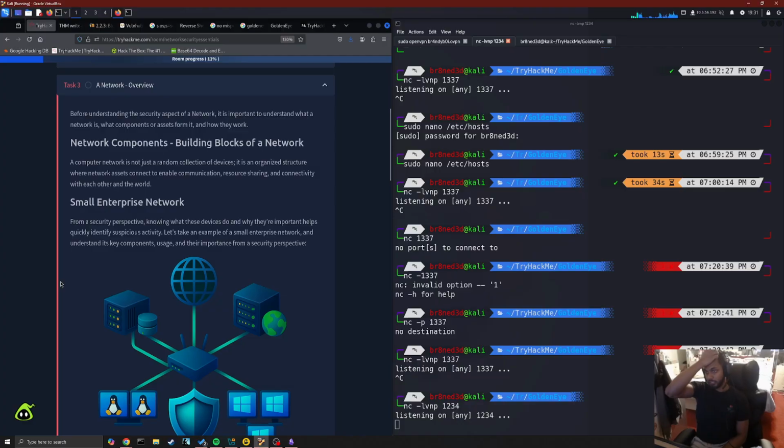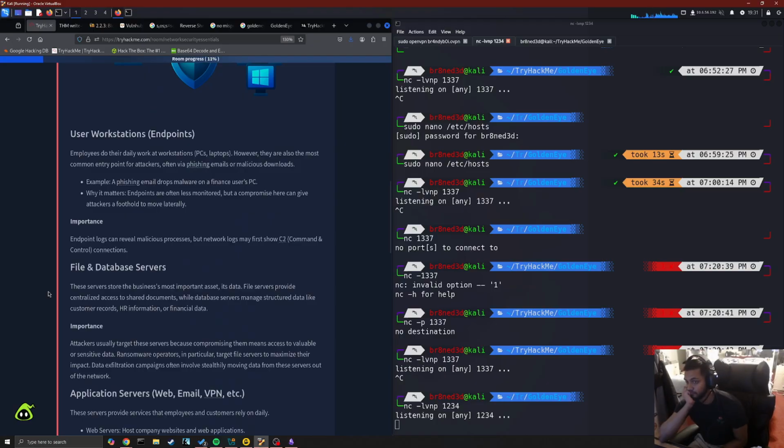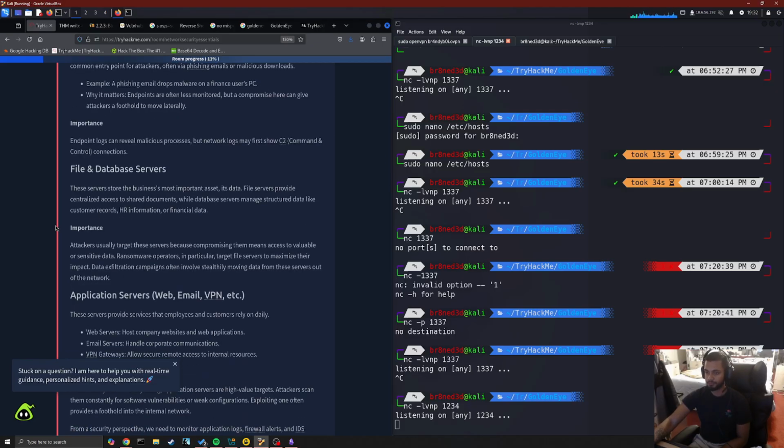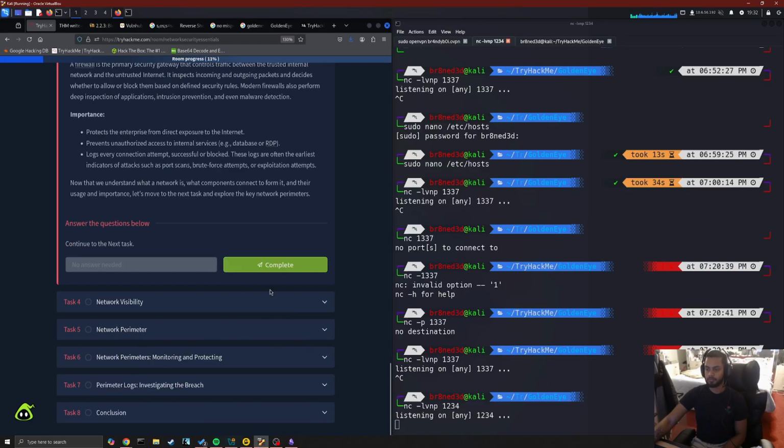Before understanding the security aspect of a network, it's important to understand what a network is and how they work. I work on networks. Endpoint logs can reveal malicious processes, but network logs may first show C2 command and control connections. Alright, I'm just going to complete this room. I think they're all literally just complete questions.